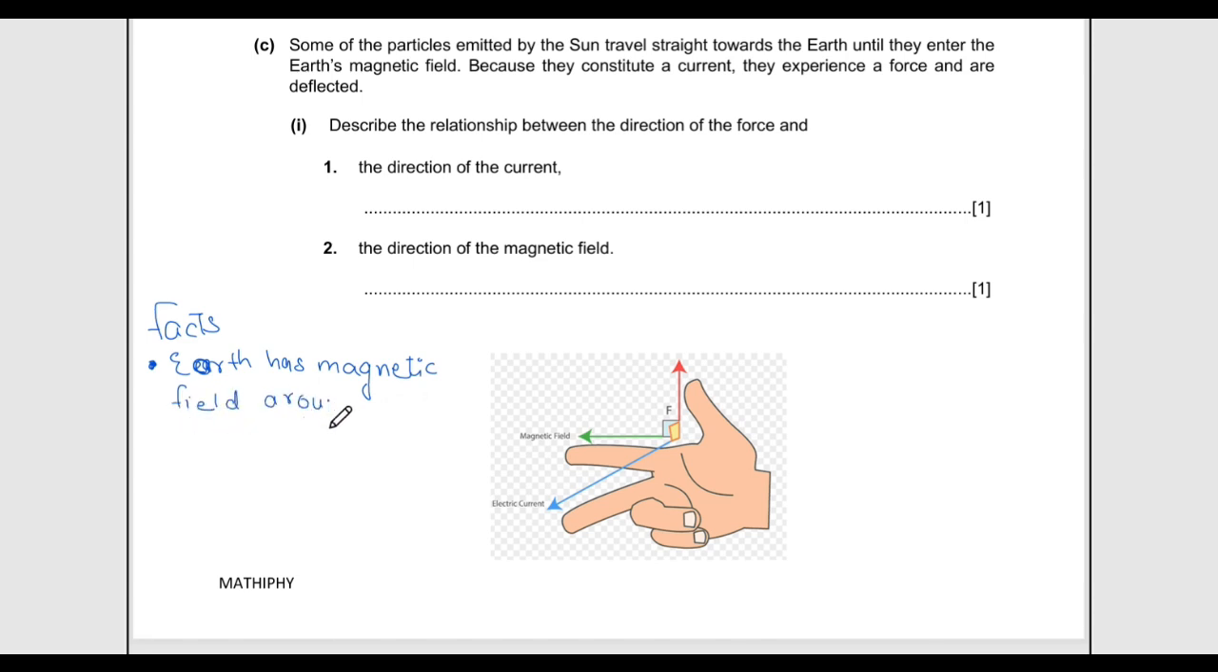The first fact is Earth has a magnetic field around it. So Earth behaves like a magnet. It has a north pole, it has a south pole. Magnetic field lines emerge from the north pole and then enter the south pole. So this pole is south, this is north. The field lines go in this direction, and they leave the north pole and enter the south pole. So this is basically the diagram of the magnetic field of Earth. Let me make it more precise for you.